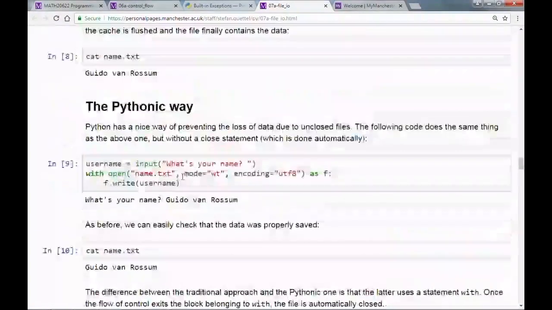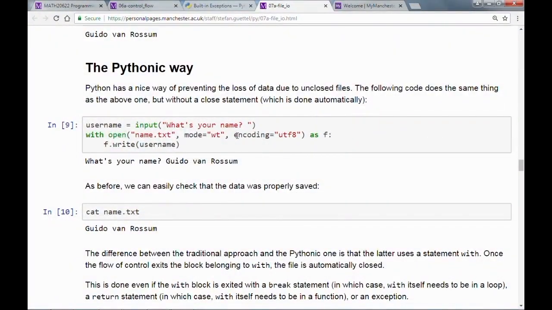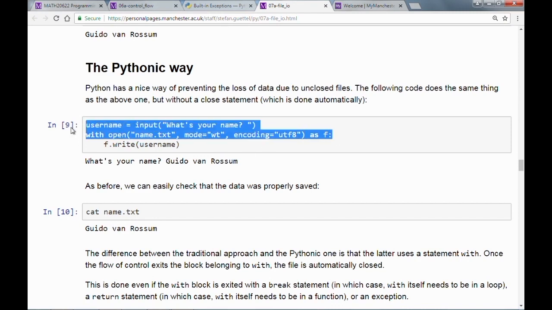Now, of course, there is a more efficient way of doing it, making sure that you don't forget f.close. And this is done with the with keyword. There is a construct in Python, the with construct. What it does is it takes the file object that is being returned by the open function, and we put it inside this with open as f construction here.